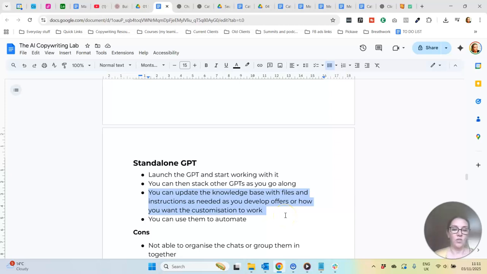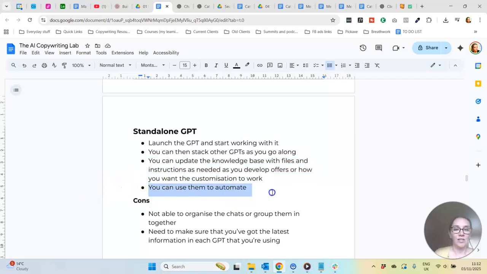So if you've developed a new offer, if you want to give it some more information to make it more powerful, if you want to change how the customization works, you can always do that on the fly inside your own GPT to keep refining it to do its job better and better for you. Now the standalone GPTs, you can use them to automate. I know I keep mentioning it and we are getting there, but I'm just trying to layer this on for you so that you understand all the differences.